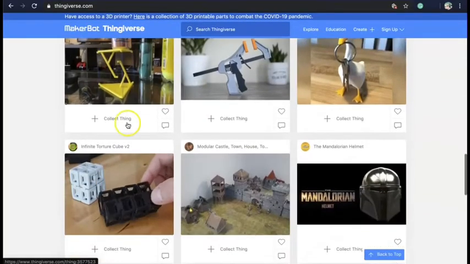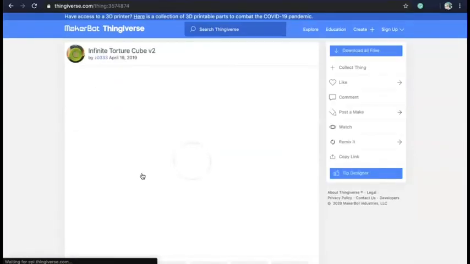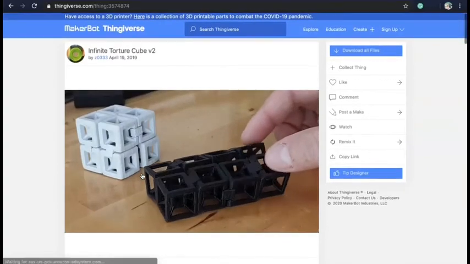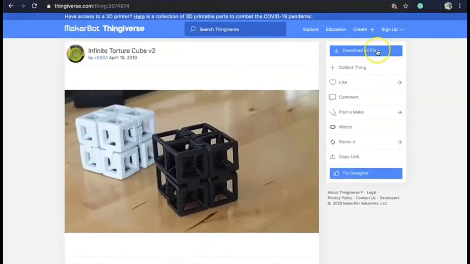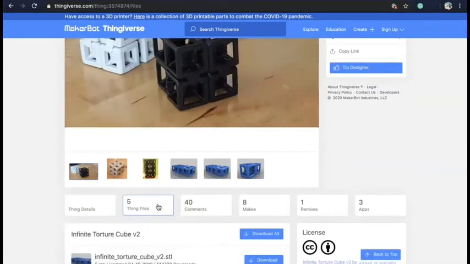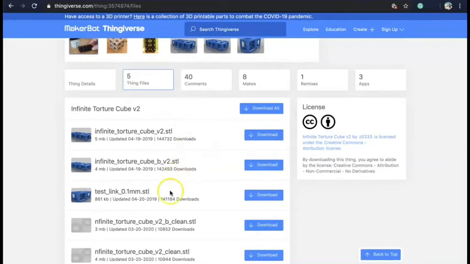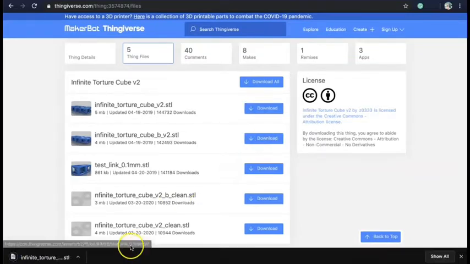So for example, I want to download this infinite torture cube. So after you go in, there's all these. You can download all files, but I would go down here and go to thing files and check which one you want to take, because there's probably a bunch of different versions and different things. I would just download the newest version, Infinite Torture STL.